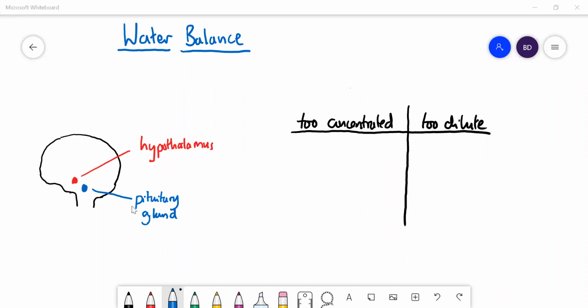We're going to talk about one very important aspect of homeostasis, and that is water balance: how the amount of water in the body is controlled.